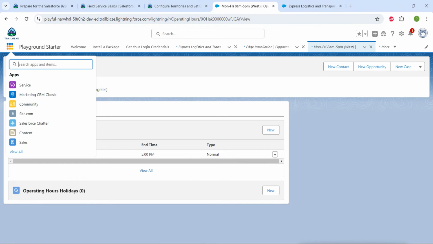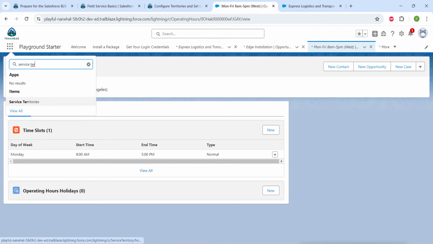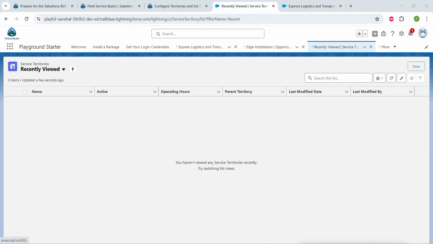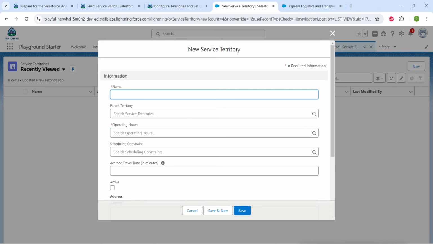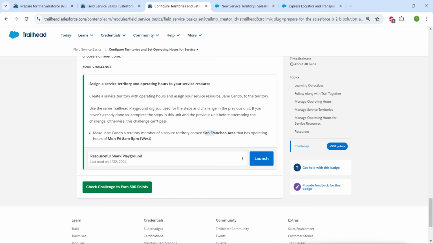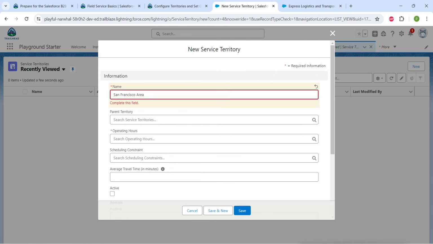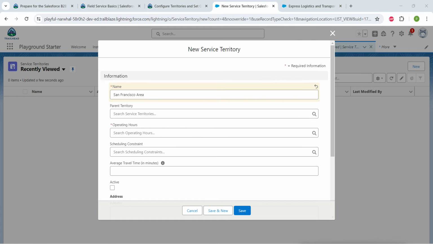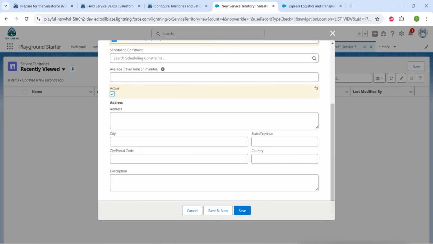So again by clicking on app launcher, we are gonna choose service territories and select the result, and now click on new. So for name we are gonna enter, as per our challenge, so just copy this San Francisco area and paste it over here. So for operating hours, choose the pre-created one and now select active and now click on save.